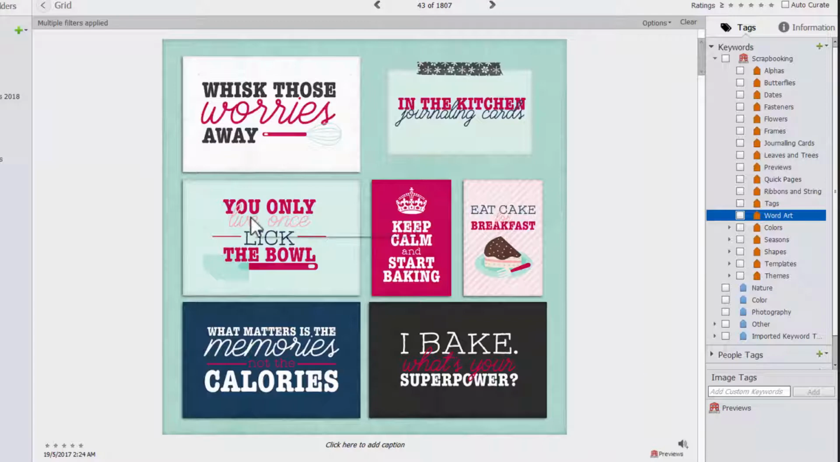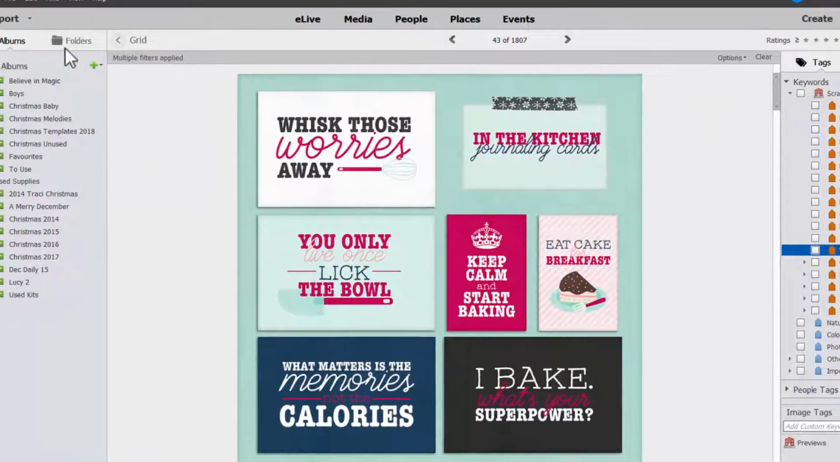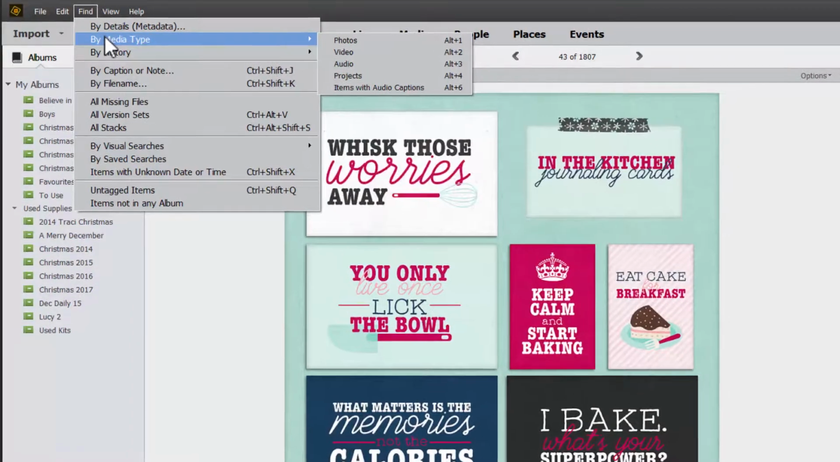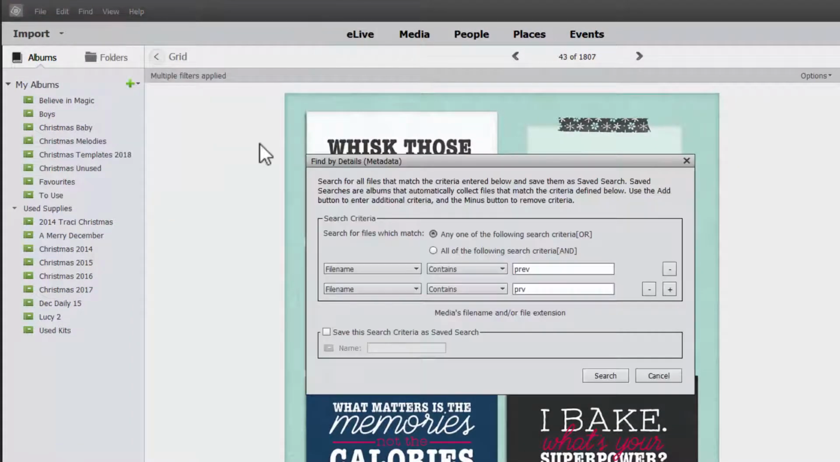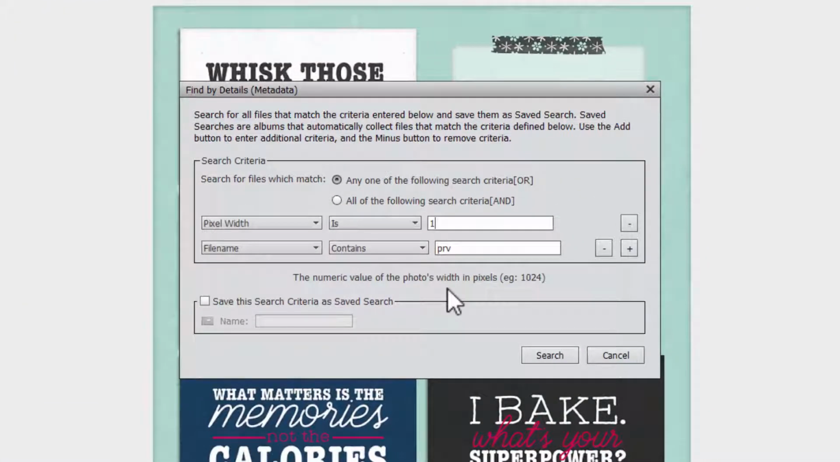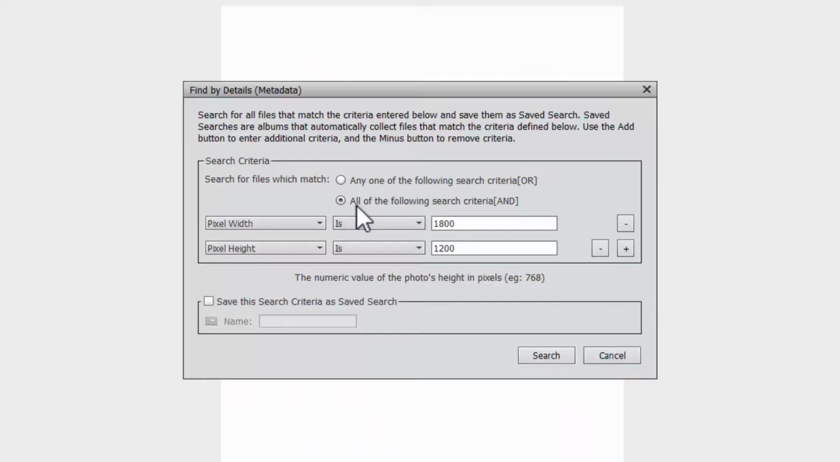Now, the great thing about pocket page cards is that they're fairly consistent in size, so it's super easy to find them. Let's start by looking for the 4x6 ones. Let's go to Find, By Details or Metadata, and we'll choose Pixel Width. 6 times 3 is 18, so the pixel width will be 1800 and the pixel height is 1200.